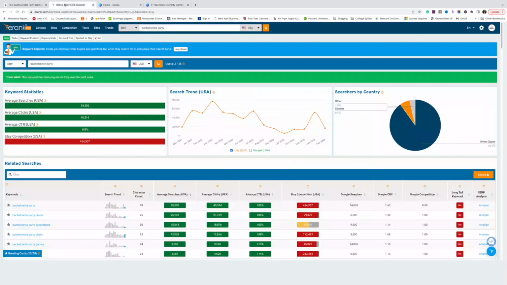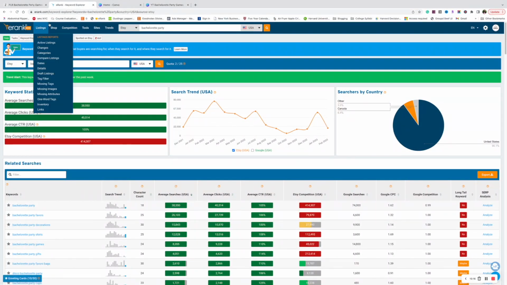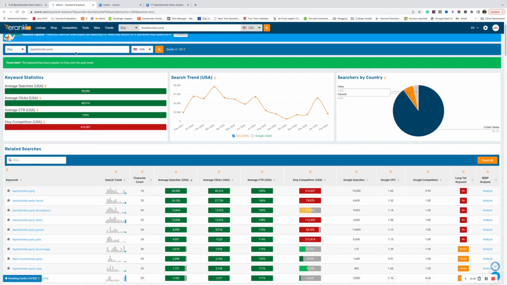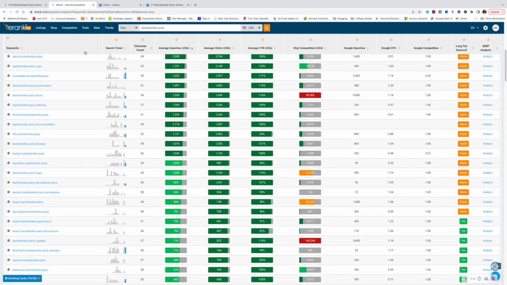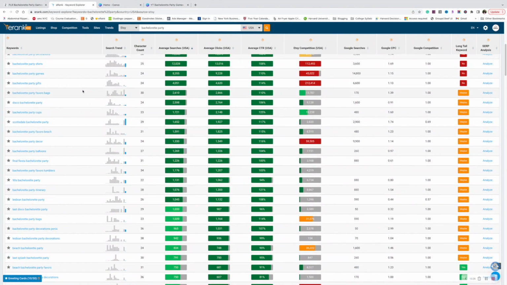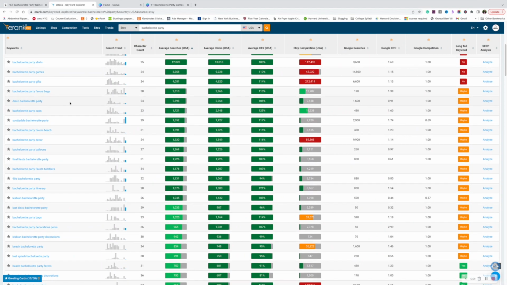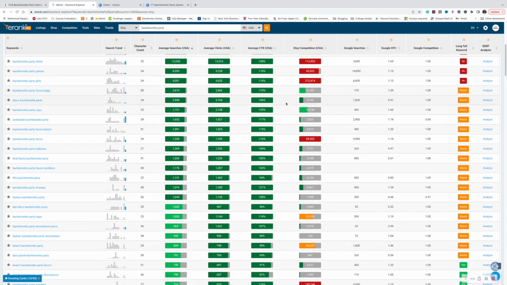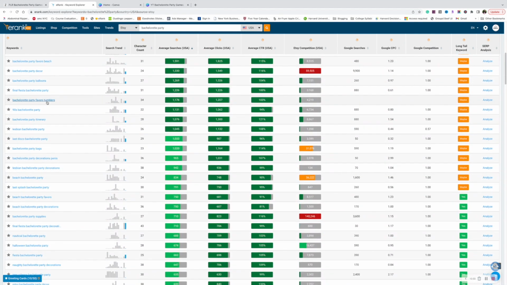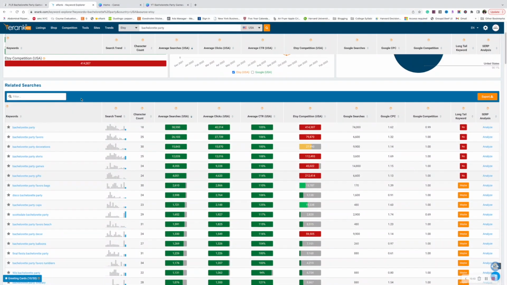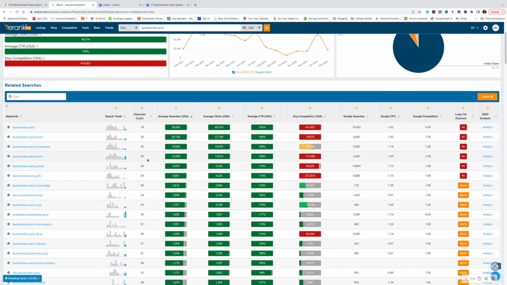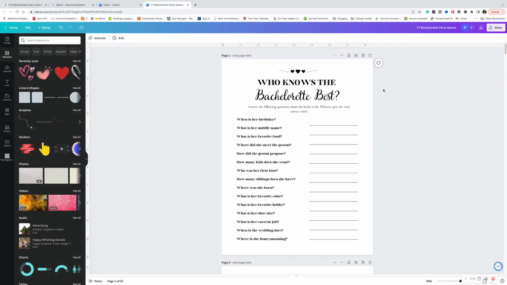I'm going to come over to eRank, and in the Keyword Explorer tool, I search bachelorette party because I just want to see what kind of bachelorette party themes are popular. So we see disco bachelorette party, good search and low competition. Also disco, 90s bachelorette. I think that I designed for a disco bachelorette in a previous video, so we'll just continue with that theme. When it comes to customizing your PLR, you want to do two things.